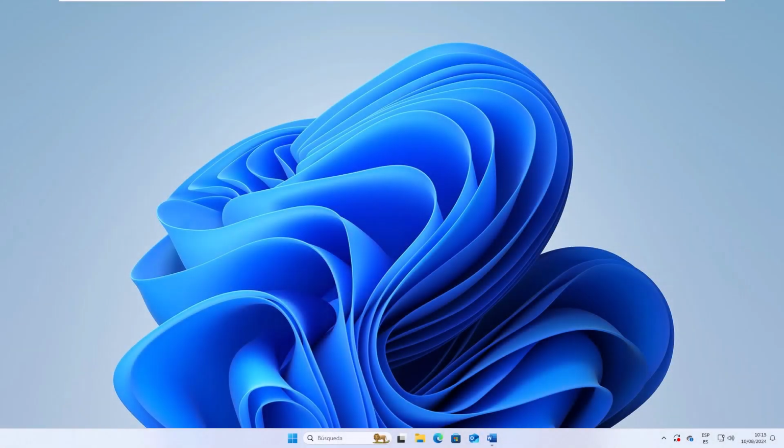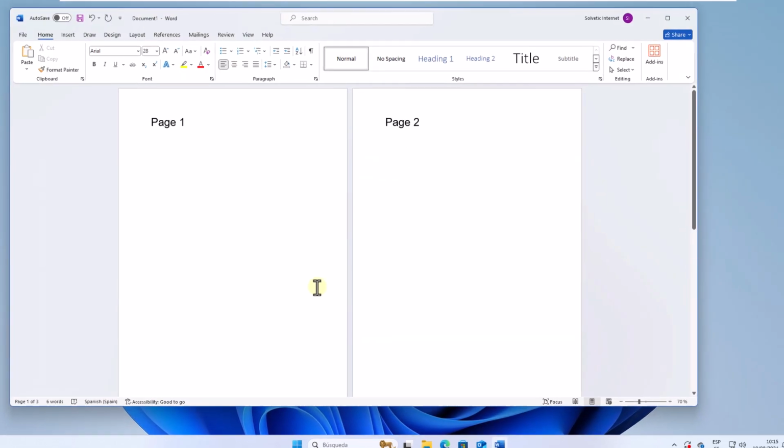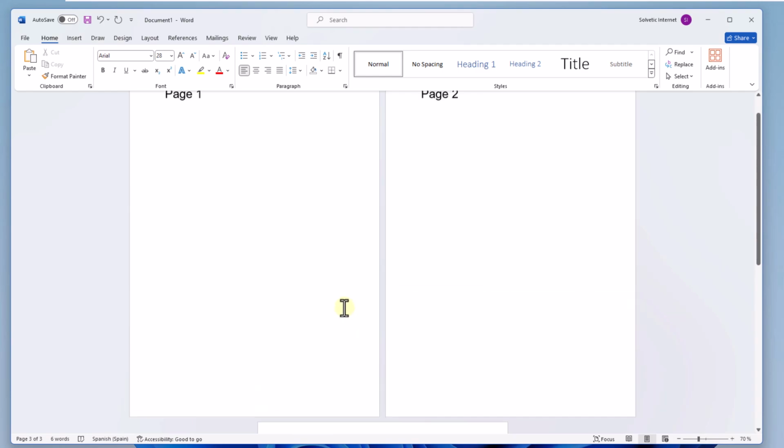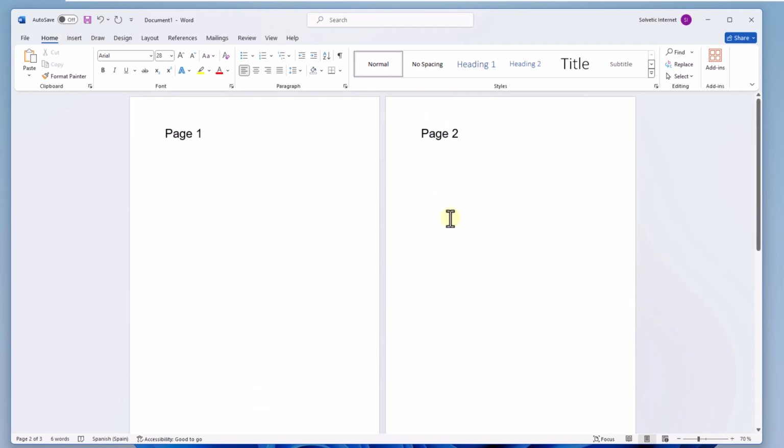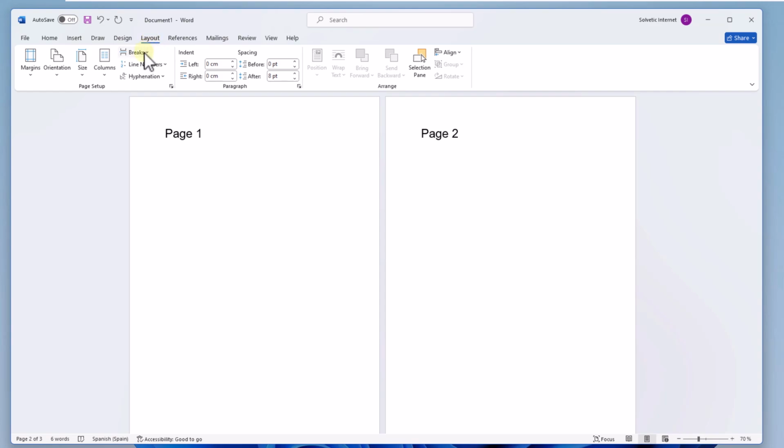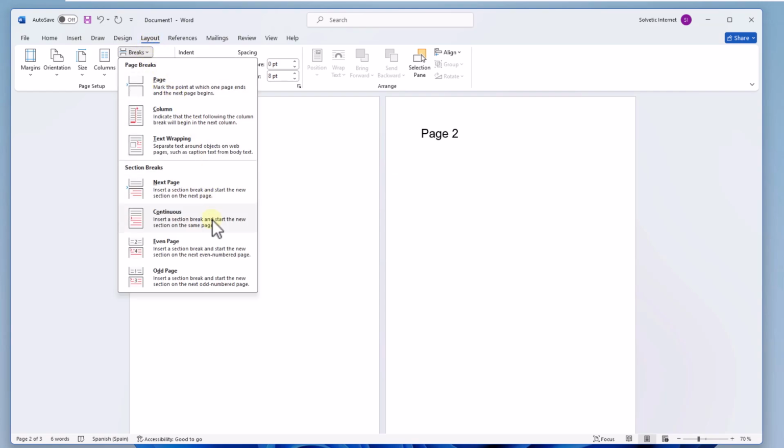Today in Solvetic, we will see how to insert header and footer on specific pages in Microsoft Word. Open your Word document. There you will see the available pages. Now place the cursor on the page where the header will go. From the Layout menu, click on Breaks and select Continuous.